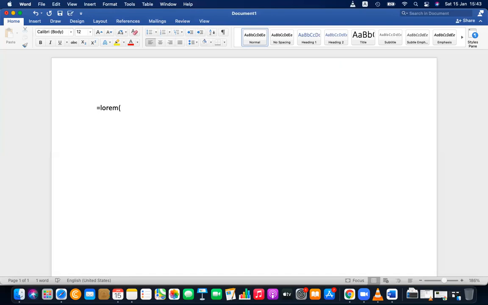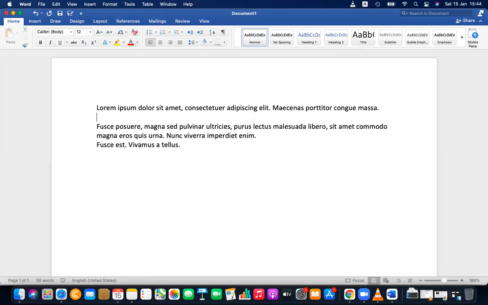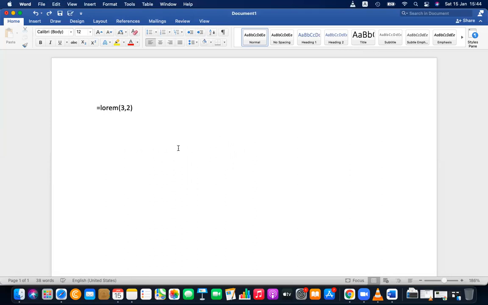Okay. Lorem is another function. Lorem is non-English, right? Let's say lorem 3, 2. You will get three paragraphs each with two lines. This is the first paragraph. This is the second paragraph. And this is the third paragraph. There will be three paragraphs each with two lines.